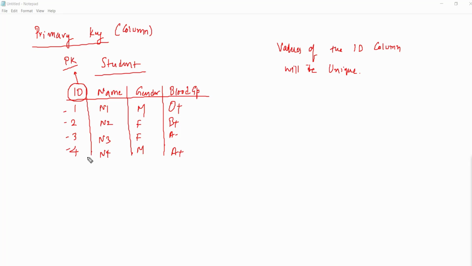You cannot have an entry, let's say record number 1, name 5, female, AB positive. If you try to insert this particular record into this table, you will get an error, because you cannot have a repeated value of the ID which is already present here. So this is a primary key violation.